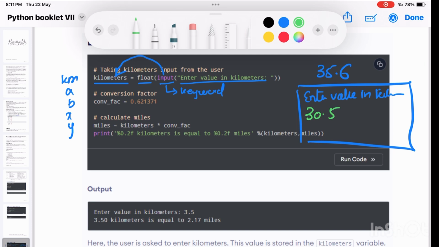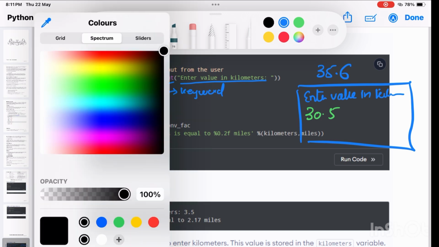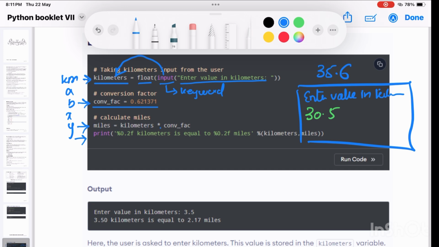Next we have to tell the conversion factor to the computer, which is 0.621371. This is the standard conversion factor when it comes to calculating kilometers to miles. Next, we have to put in the formula. So step 1, variable. Step 2, the conversion factor. Step 3, the formula. Step 4, the output. These are the 4 basic steps. For the formula, it's the basic maths formula: miles equals kilometers multiplied by conversion factor. Miles is another variable in which the actual answer will be stored. Kilometers is the same variable that we used over here, and the conversion factor is what we have just assumed.